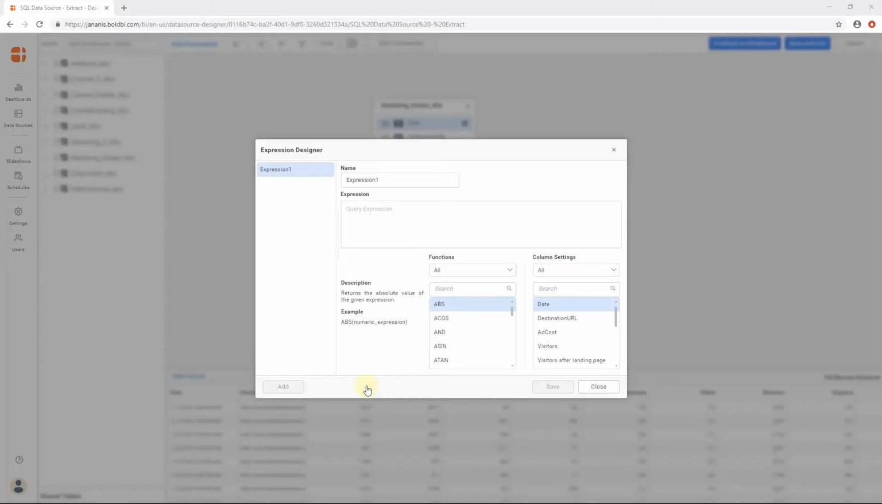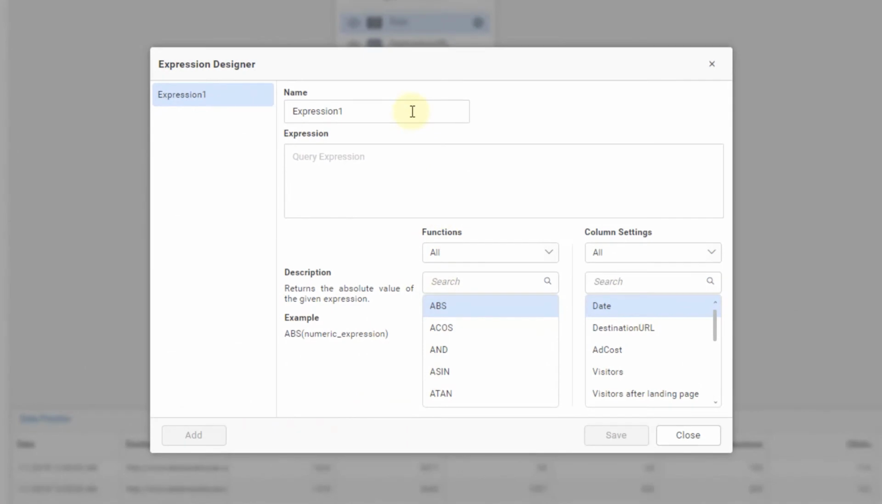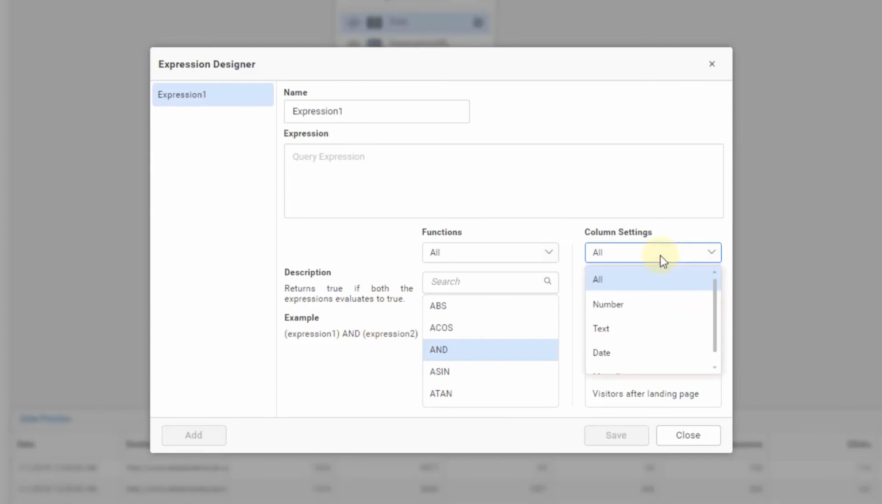Let's create a few expressions now. Enter a suitable name for the expression in the name text area. By default, it will be expression 1. You can find all the available function types in the functions drop down. You can click on the appropriate function type, and on the left side, you'll see the function description and example syntax. Also, you can see the column setting drop down, where you can find columns available in the connected data sources based on their data type.